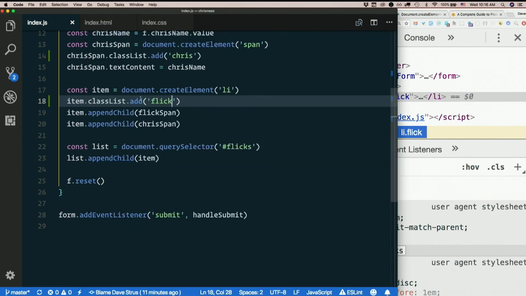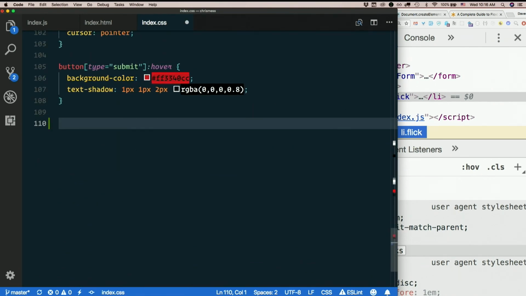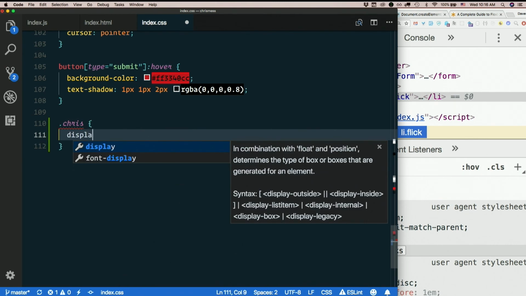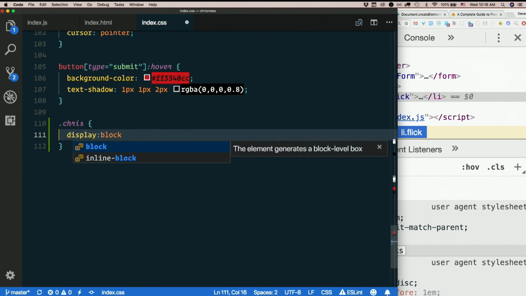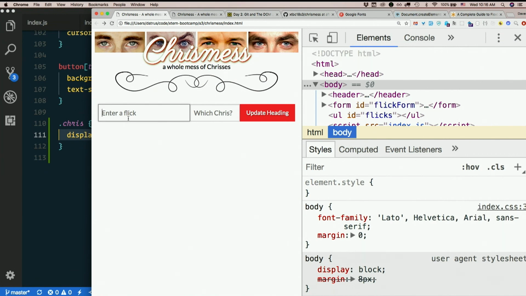So once we've done all this, we could start to style those things differently. So something with a class of Chris, we could say display block. That'll put it on a line underneath. See how that looks. Does it do what we want? Gifted, Evans. Yeah. Line underneath. Get it?